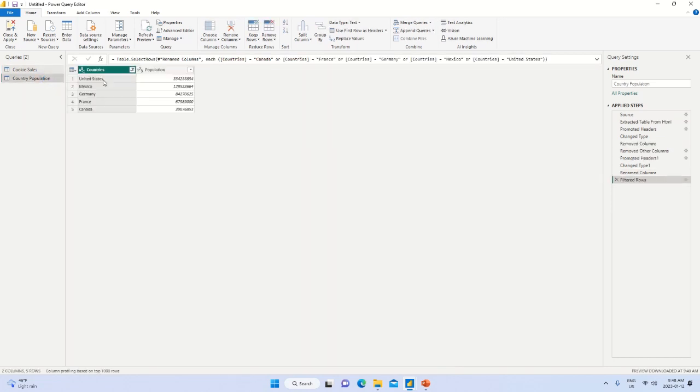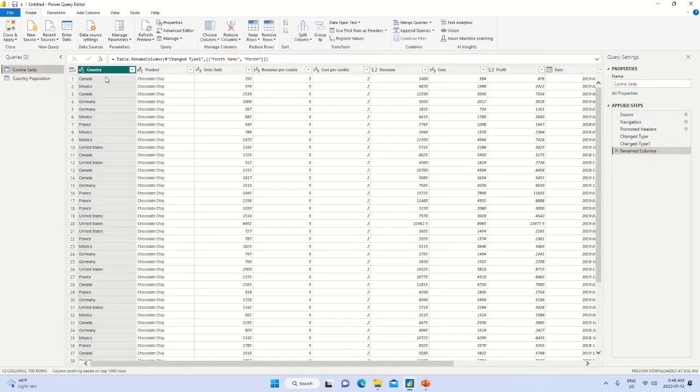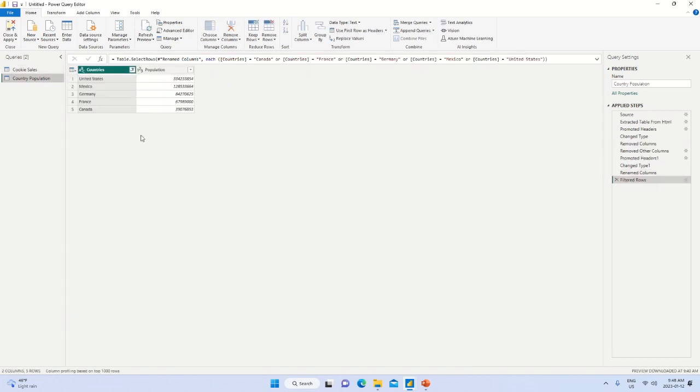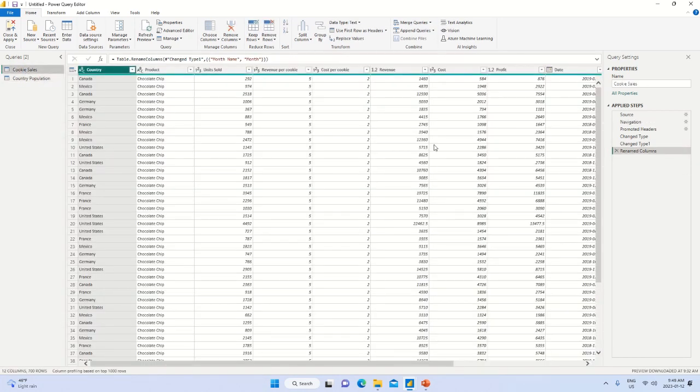The common thing here is the country's name. Country names are common; there is no other column that is available in both tables. So in this case there is one option on the right hand side. You will click on this one, merge queries, merge queries.